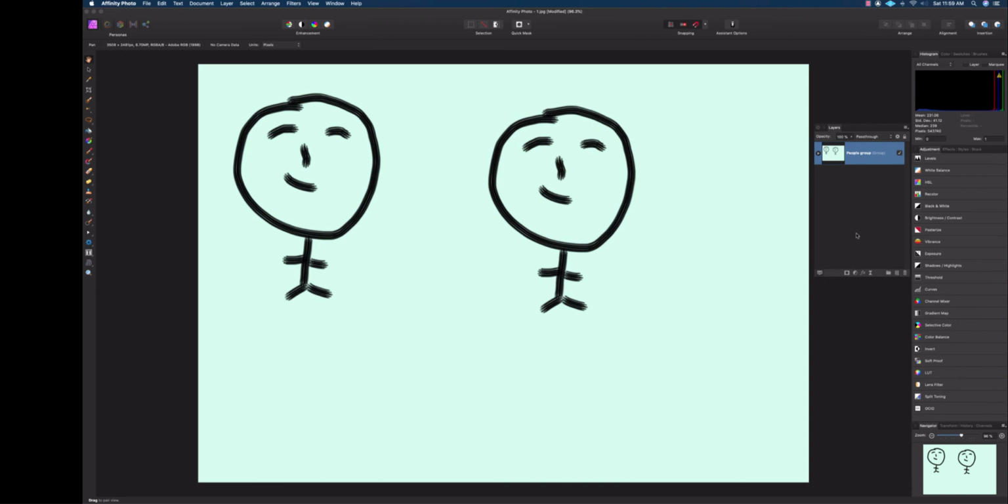So that's the very basics about layers and the Studio Layers panel.